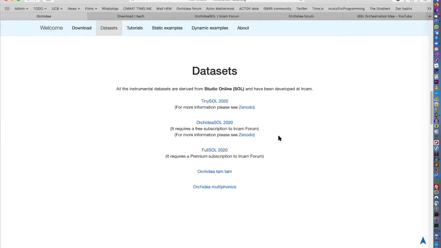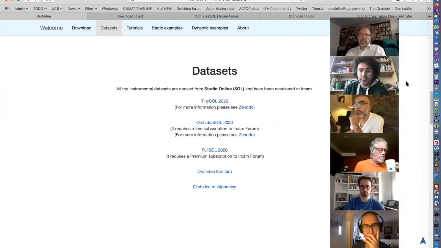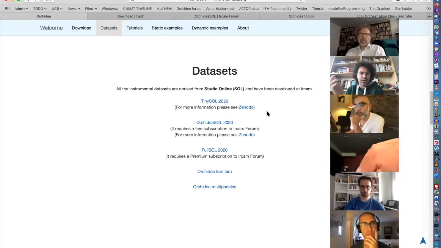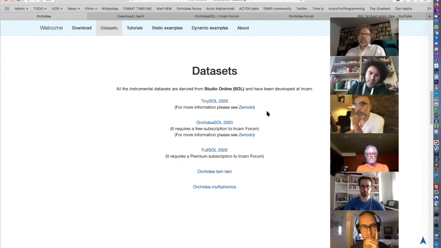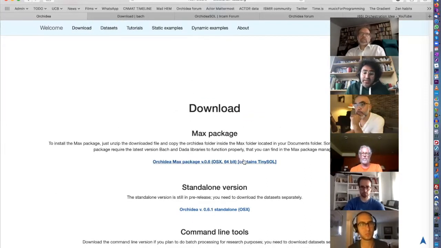Here, TinySol 2020 is actually TinySol. Yes, TinySol 2020 is a revision. So we renamed it. It's not TinySol 2020, it's TinySol. Yeah, so the point is that we just renamed TinySol in 2020 because we are in a process of reviewing the files in these databases, as there were some mistakes in the files. So there will be versions of these, and you may want to check the latest version. But the one that you have in Orchidea should normally be TinySol 2020, the latest revision of this TinySol dataset.